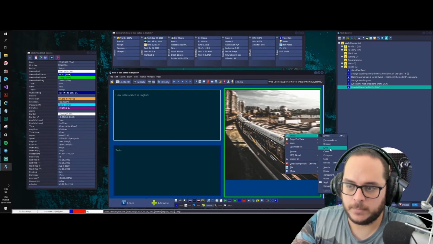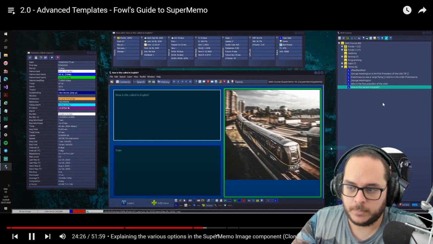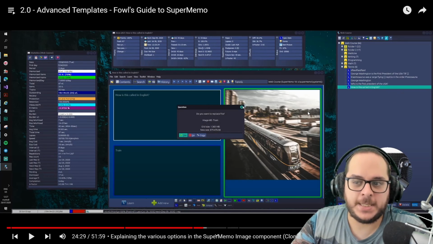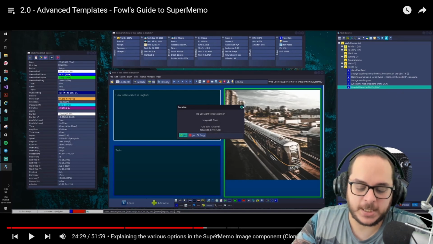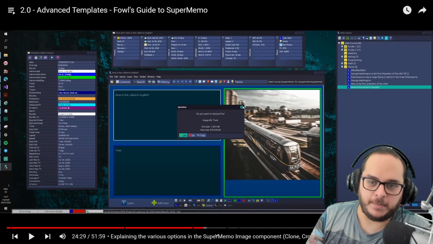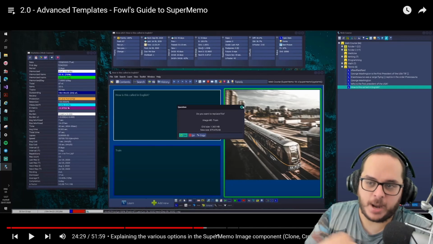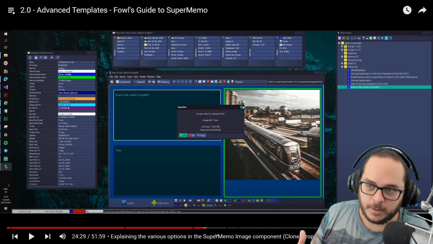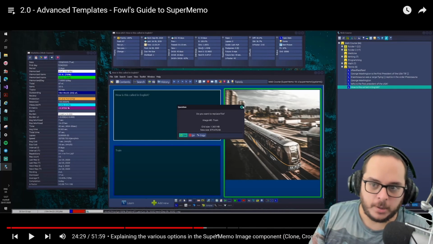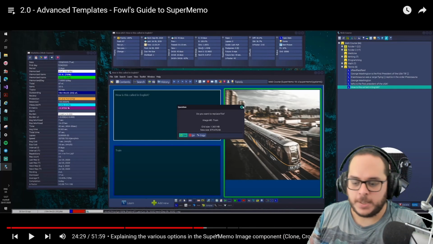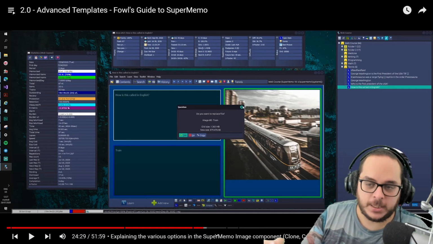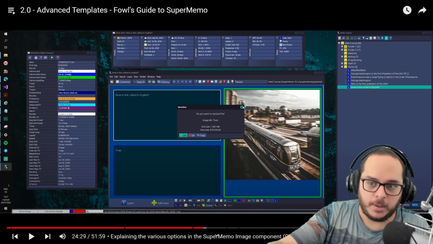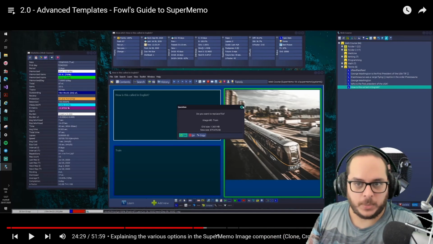Crop is the same thing as zoom and trim, but it crops the image. Do you want to replace the file? Well, there's a significant semantic difference. Crop is forever. So the image file, like in your computer, will be cropped. So any other element that is linking this image will have the image cropped. It's a new image, let's say.